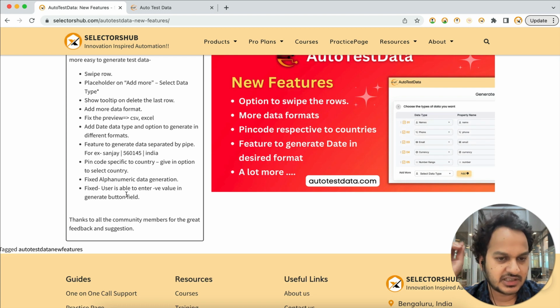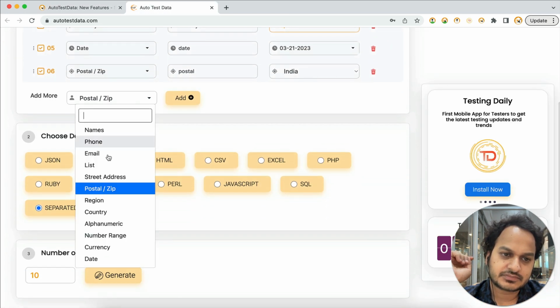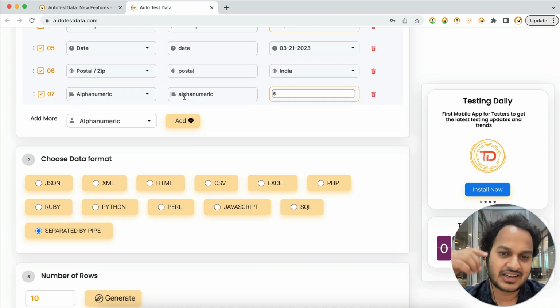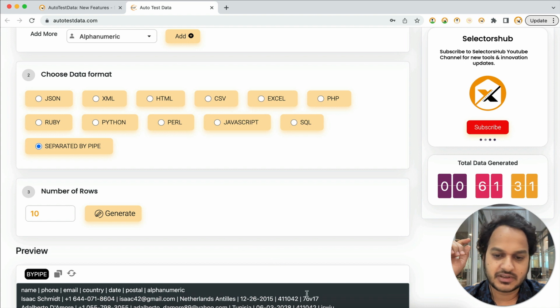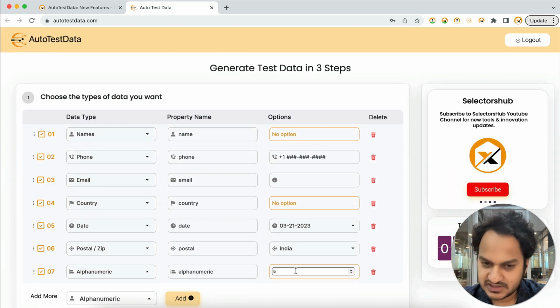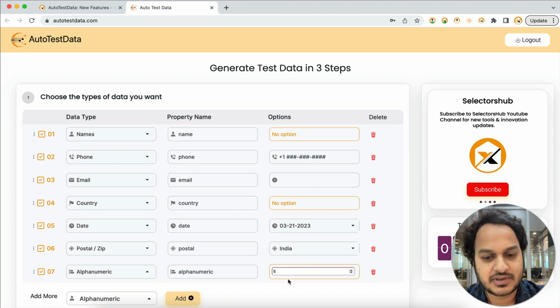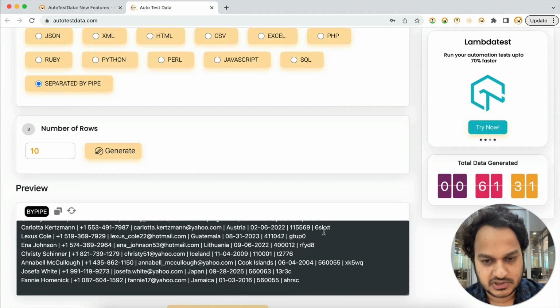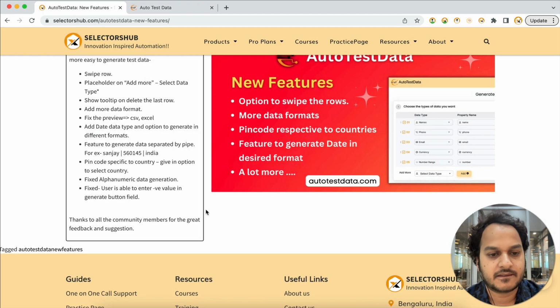Some minor issues have been fixed. Earlier it was not generating the alphanumeric data. So suppose if you select this alphanumeric field and add it there, then it was not generating. Now you will see that it will be generating alphanumeric values as well. You can see that here, the last value, and you can change how many alphabets or numbers, I mean the total length, you can set it here, like 5 or 6, whatever you want.